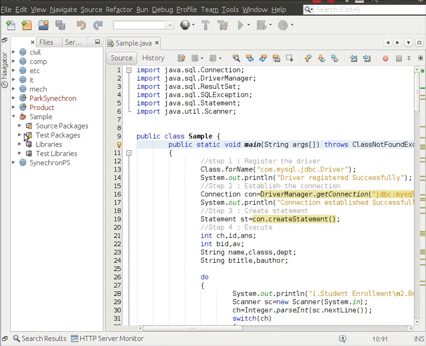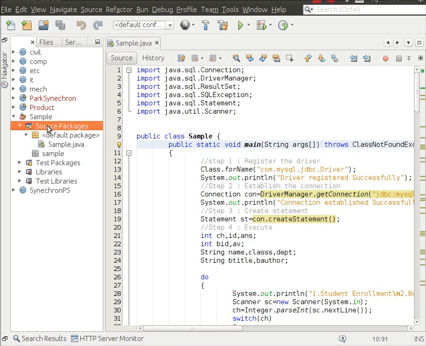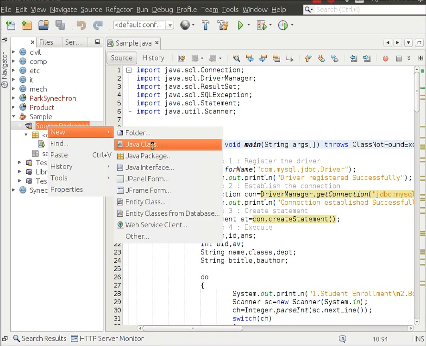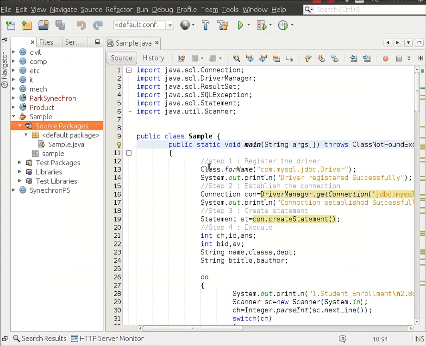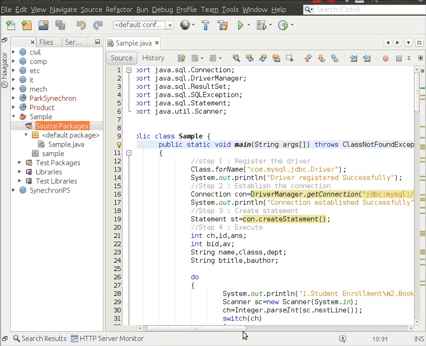Once you expand this, you can see these four tabs: source packages, test packages, libraries, and test libraries. If you expand the source package, you will get this, and here you have to create the Java class. For creating that, I click on new, click on Java class, and give the class name. I have already created a class called sample.java. No extension is required while creating the class.